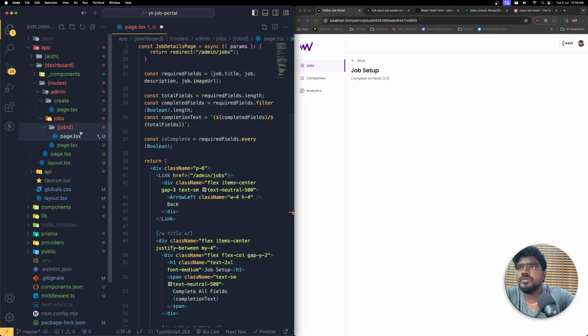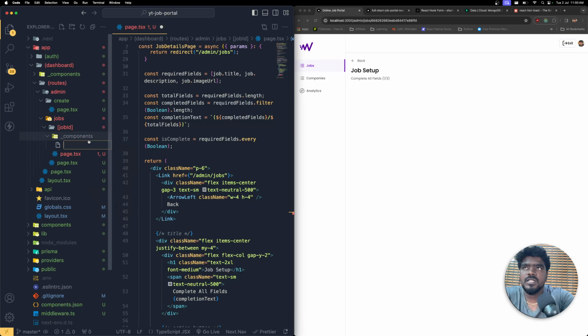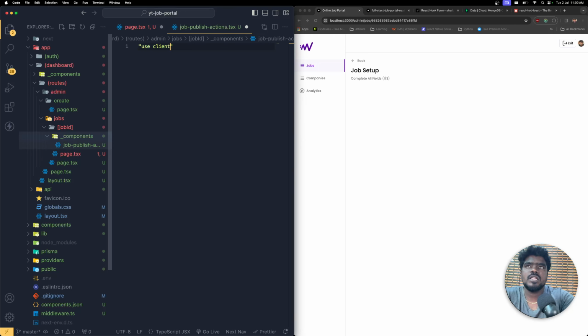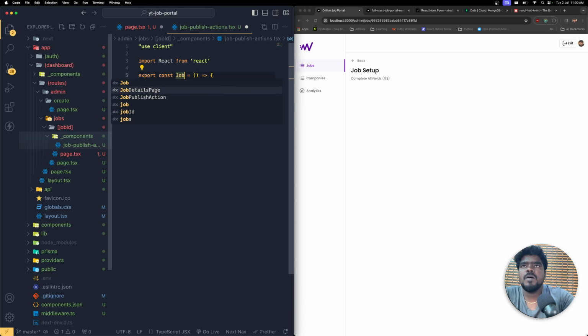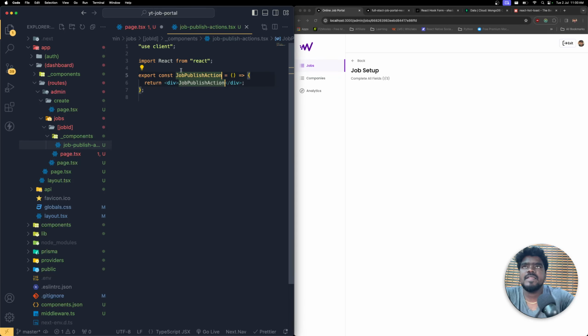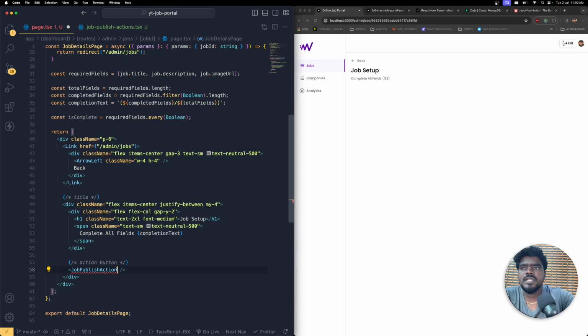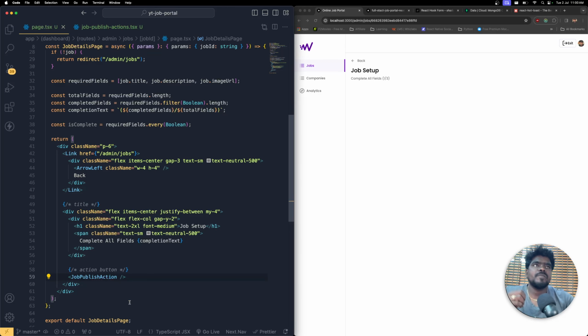Inside this jobId folder, I'm going to create a new folder and name it components. Inside this folder, I'm going to create a new file and name it job-publish-actions.tsx, mark it as use client, then rafc JobPublishAction. Save these changes, get back over here and import it. Save it, and now you should be able to see the job publish actions at the right side. Look at that, it's working.